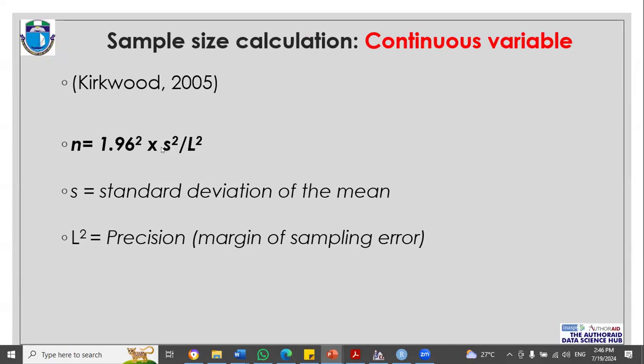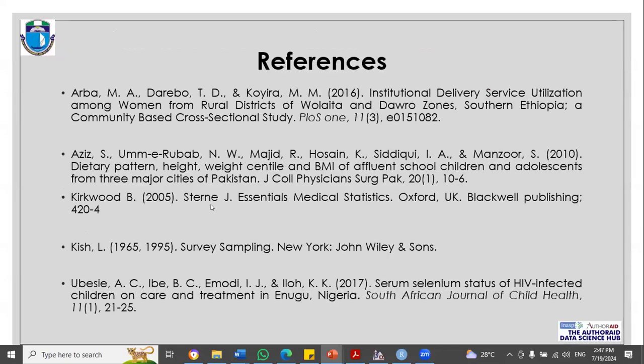Then you're going to put the standard deviation of the mean from a previous study squared. Then your precision, or tolerable error, can be 0.05, 0.02, or 0.01. It's at your discretion. The adjustment of your precision is what determines how big or how small your sample size would be. But whatever sample size you get, that's what you should use. So that is the references for the different formulas and the studies that I have used.